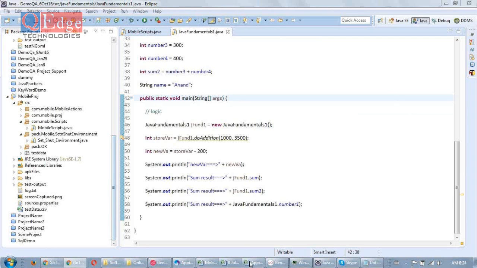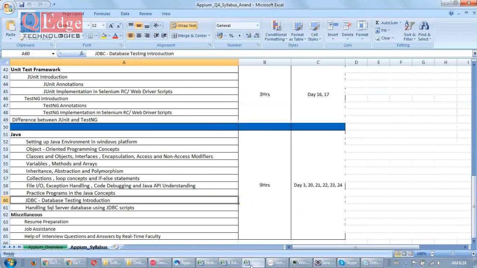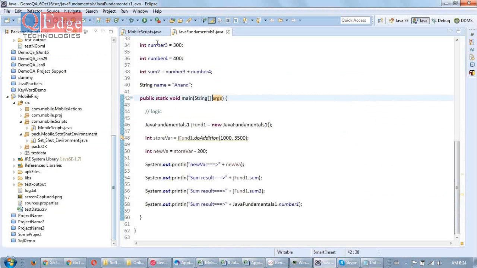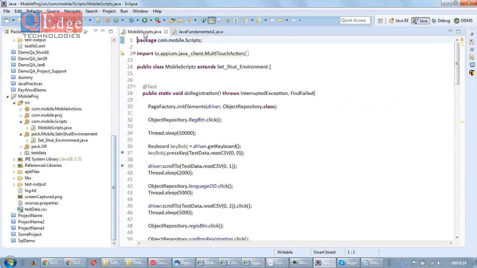Yes, sir, tell me, Saurabh. You're saying something. I was about to say that currently I'm working on banking application automation. So are these concepts sufficient to create a framework for it, or do I need to add some? No, no. These Java concepts are enough.